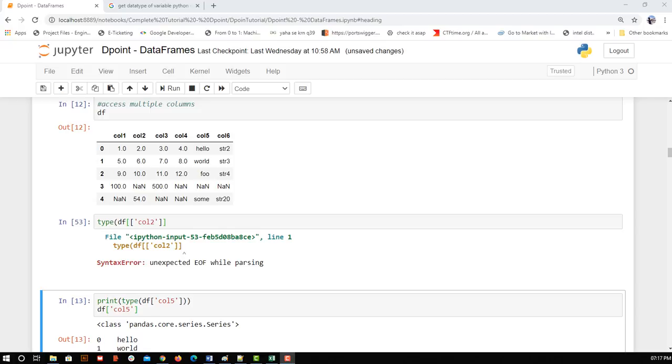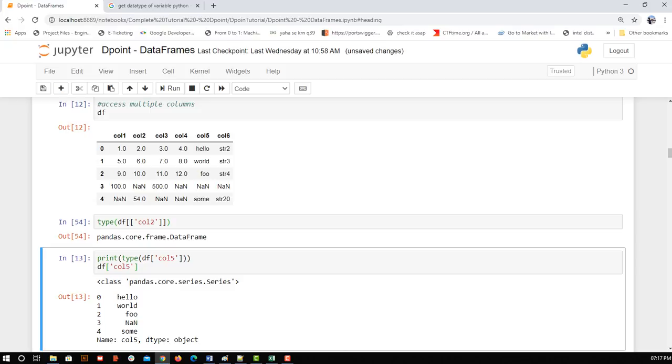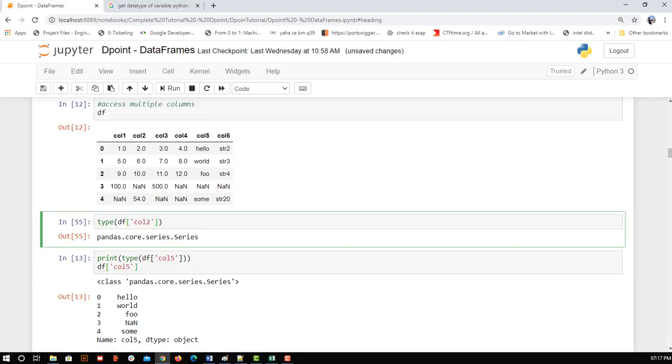One second, that was my bad. The correct function is type. So if I try to get this, I am getting a data frame. That is, when I pass a list, it is assuming that I am asking for multiple columns, so it is giving me a data frame. But if I want to ask for a single column, you know the difference between series and data frame. So if I now try to get a single value, you can see it is a series.